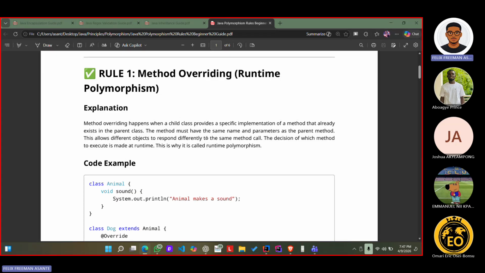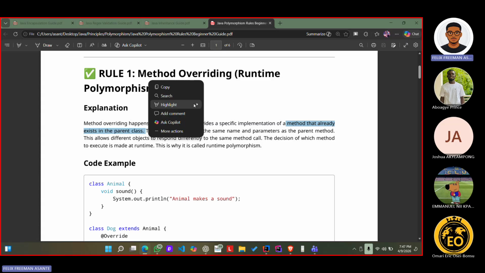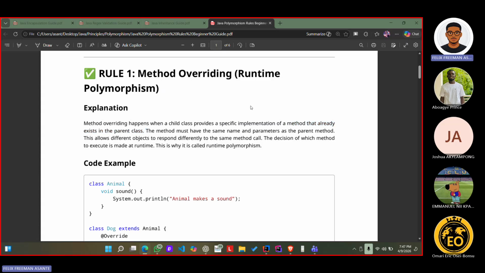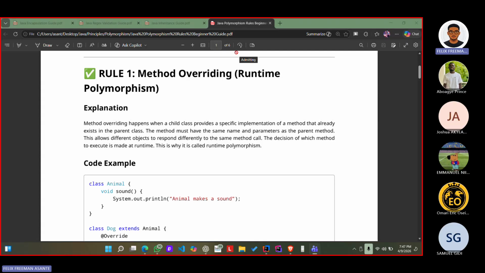Explanation to that: method overriding happens when a child class, and we already know what a child class is from our previous inheritance section, provides a specific implementation of a method. And where is that method already existing? It is existing in the parent class. So what does the child class do? It provides a specific implementation of a method that belongs to a parent class.